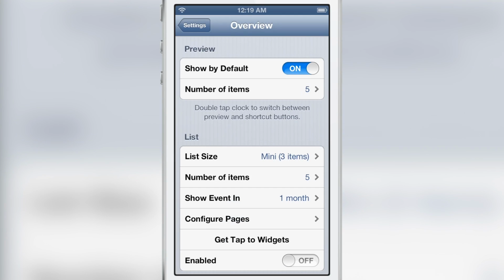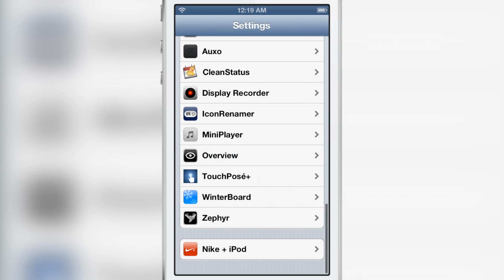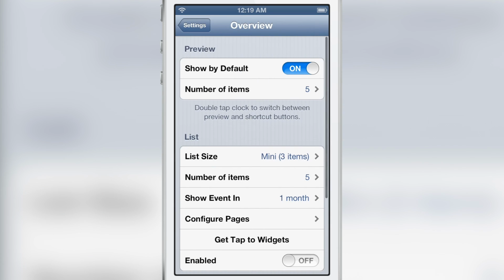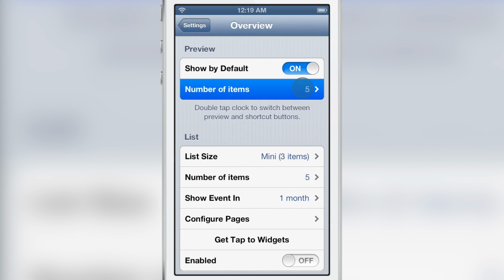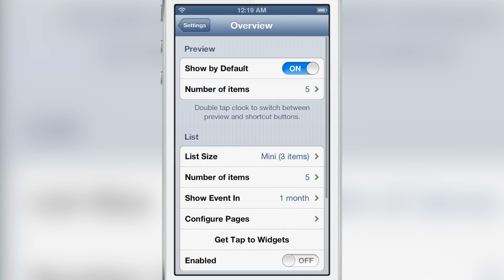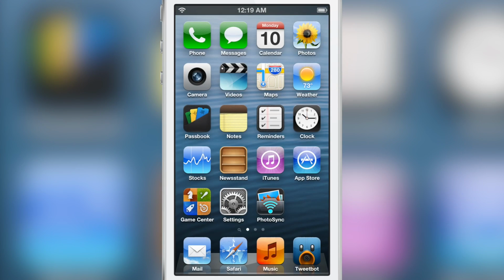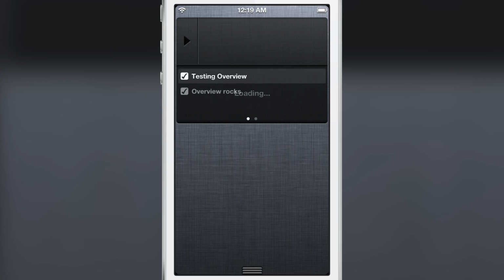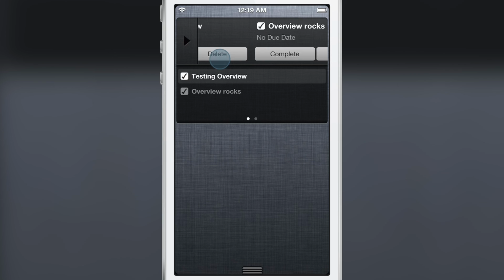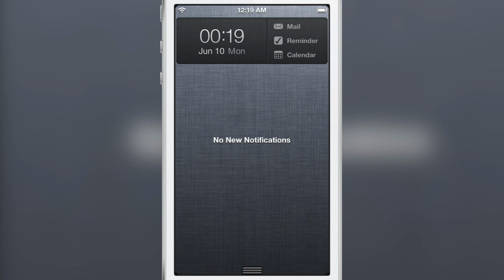Now, here are the preferences for Overview. You can find it right in your Settings app. You see the preview show by default. You can set 1, 5, or 10 preview items. I'm going to turn preview off, and now notice preview is no longer there. So I can still tap any of those items to go directly to that particular section. And I can still view my items just by tapping the clock there if I want to do that.